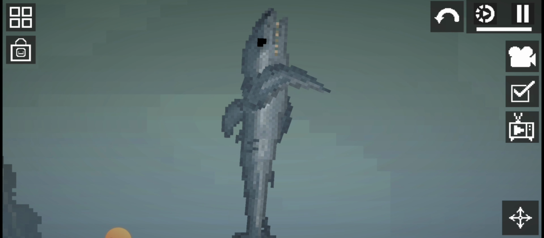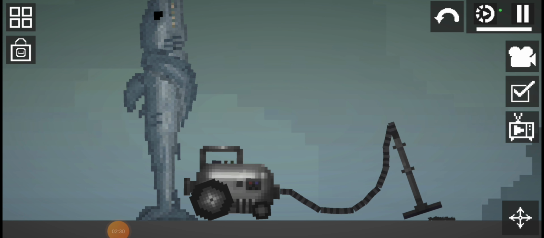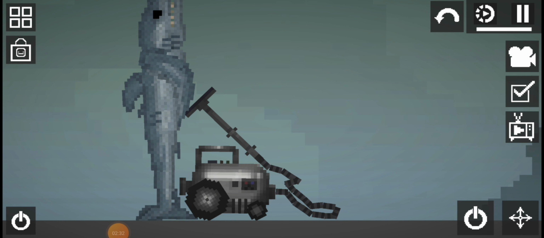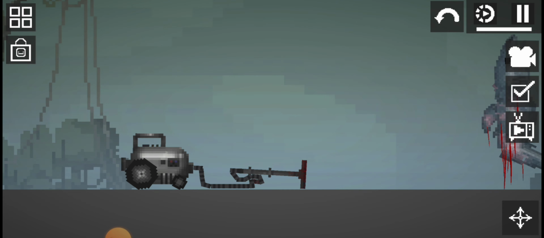But if it was added in 18.0, this is how it would look like. Here it is, vacuum cleaner. So just be careful. Yeah, that's what kind of vacuum cleaner.